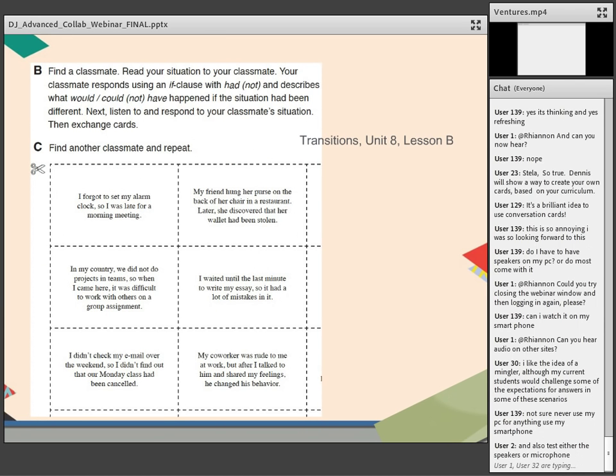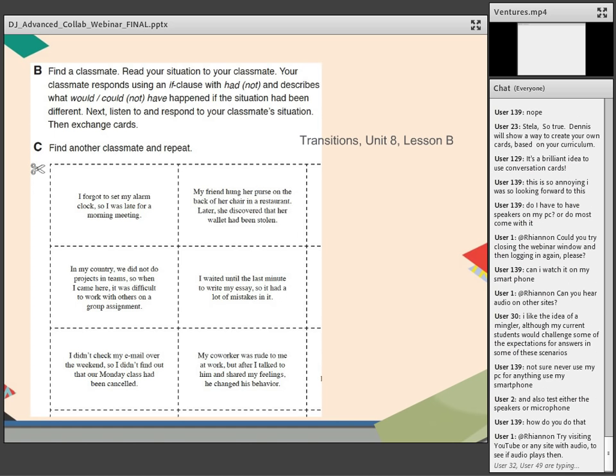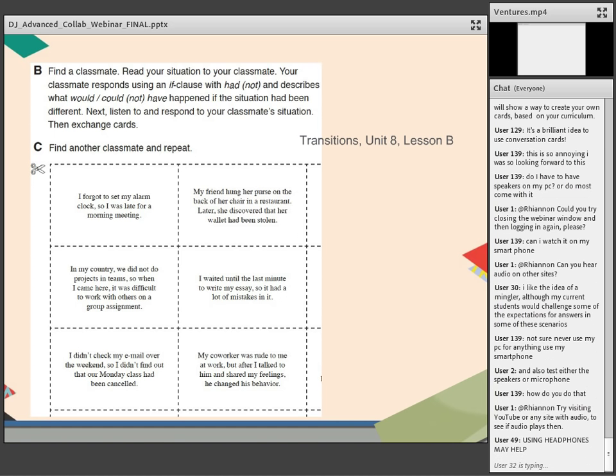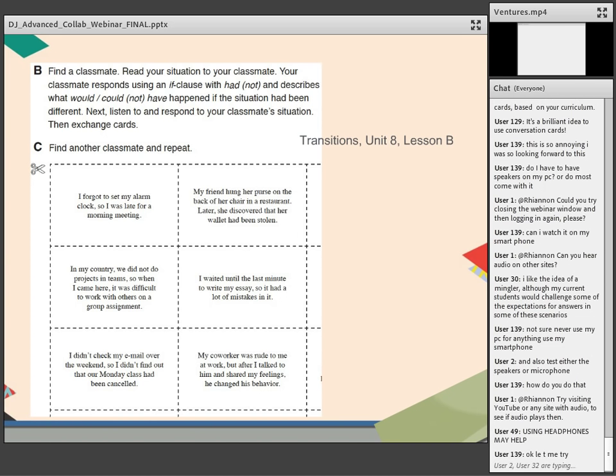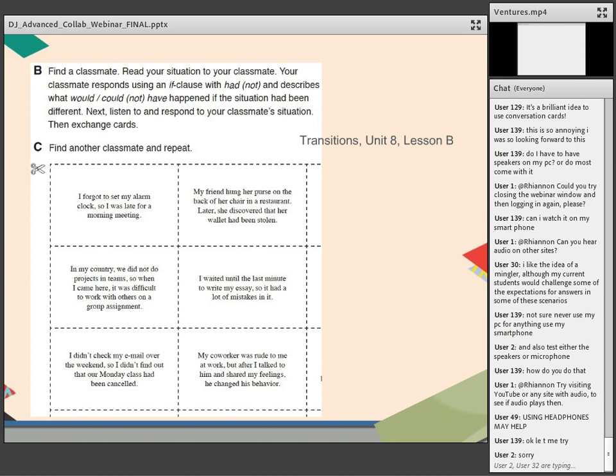Here is a slightly different activity using conversation cards. You'll see that the instructions are different. Here, instead of a question, the card gives a situation. And students must respond to the situation by using a particular grammar point. In this case, a past modal with could have or should have. This comes from Unit 5 in Transitions where the grammar point is past modals.